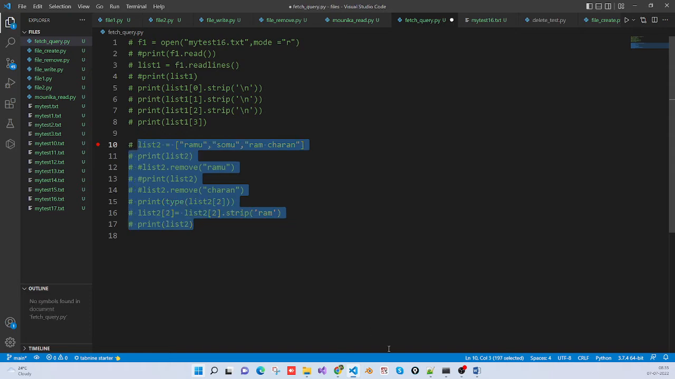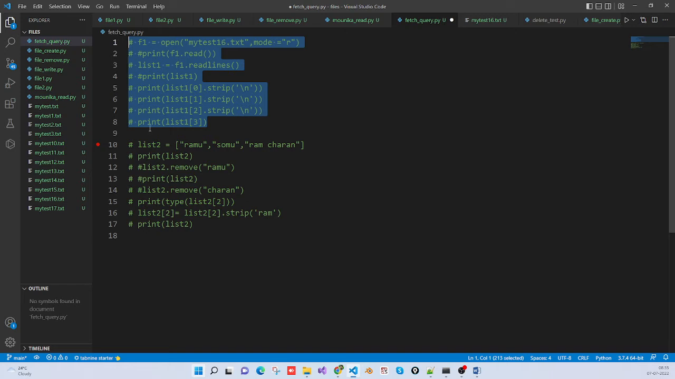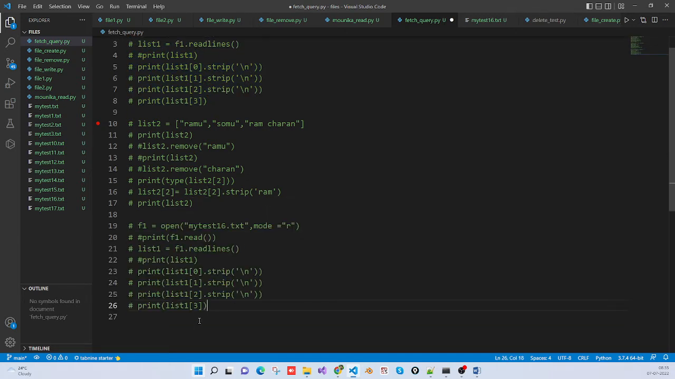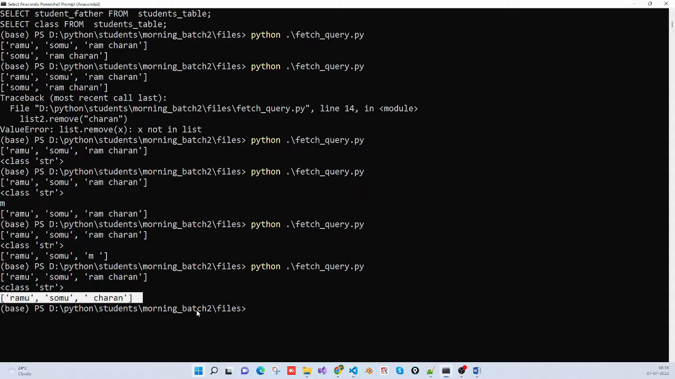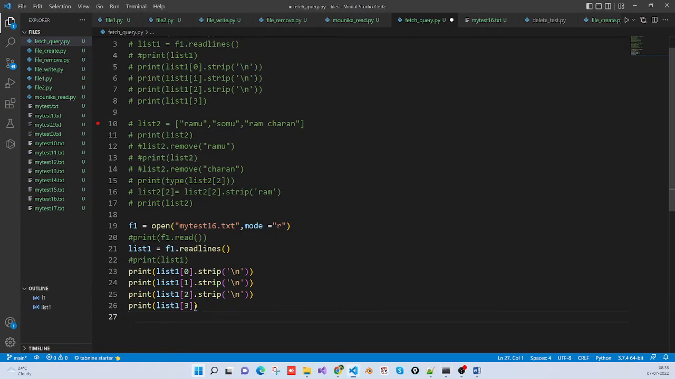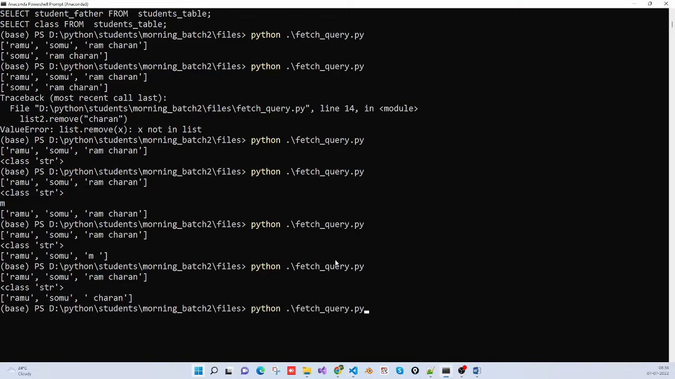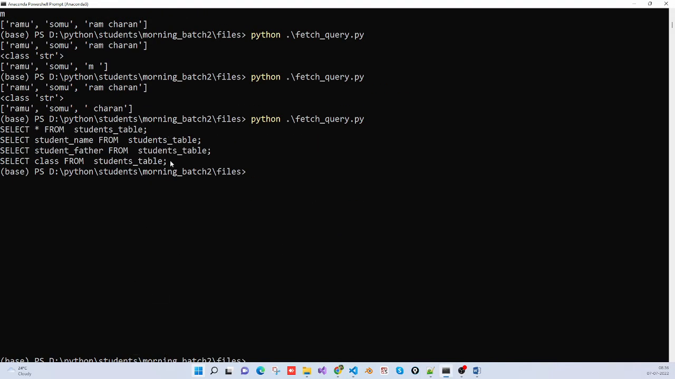Control question mark. Now Control C, Control V. Anyway, I am getting one line by one line. Now, Control S. Okay, I got each query.